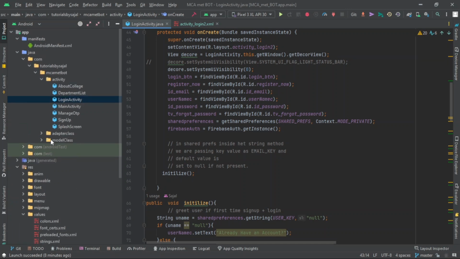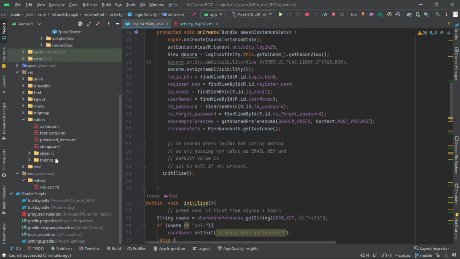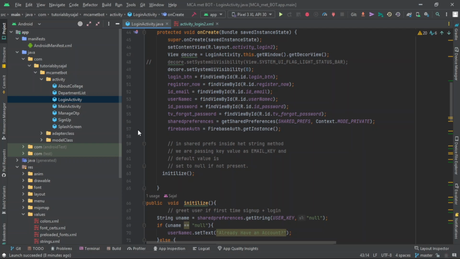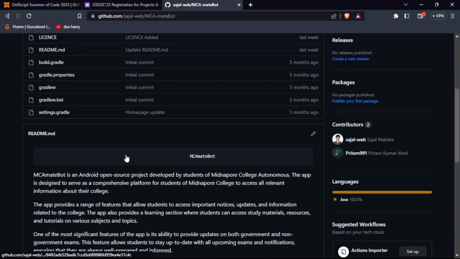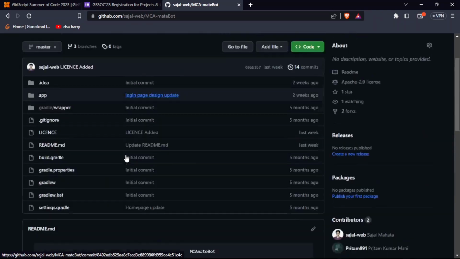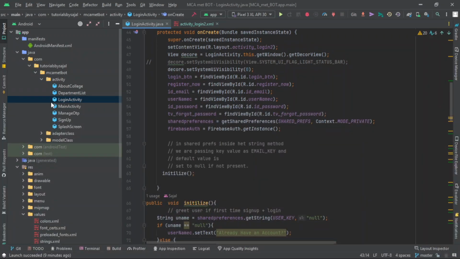And this is the IDE we are using, Android Studio. This is the code base, MCAmateBot. That concludes building our MCAmateBot, which is our college help desk application.